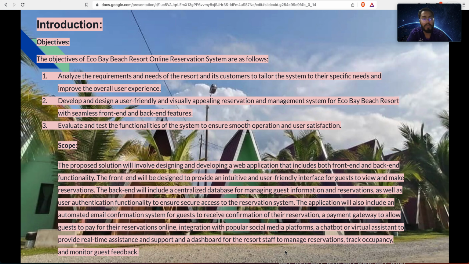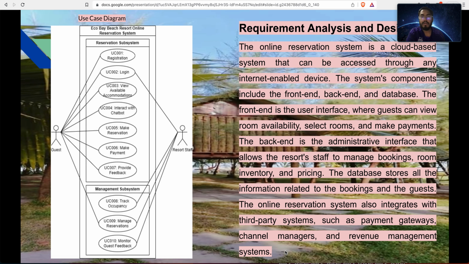The application will also include an automated email confirmation system for the guests to receive confirmation of their reservation, a payment gateway to allow guests to pay for their reservations online, integration with popular social media platforms as chatbots or virtual assistants to provide real-time assistance and support, and a dashboard for the resort staff to manage reservations, track occupancy, and monitor guest feedback. So let's move on to the next slide.